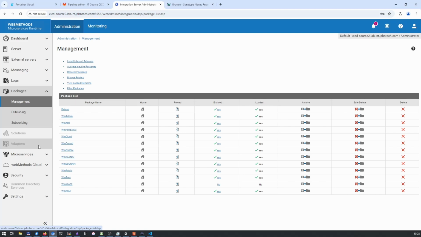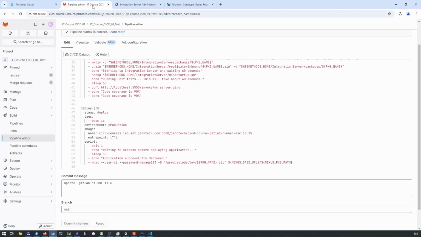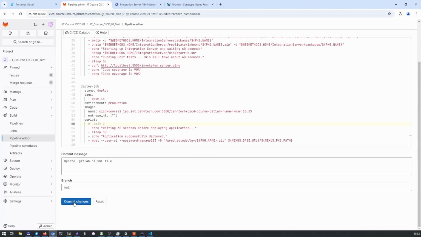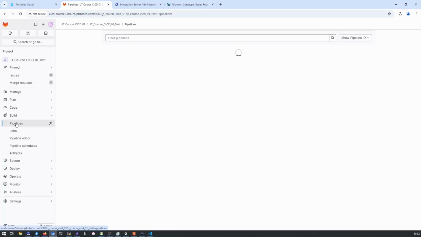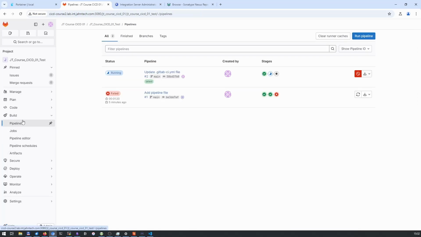And here you can see that it's just the out-of-the-box packages that are on the system. Now let's change that and have the package installed. There's only one thing that you need to do, and that is comment out the exit 1 command and commit the changes, which will trigger another job run. This will take a while, and I will speed up the video here.